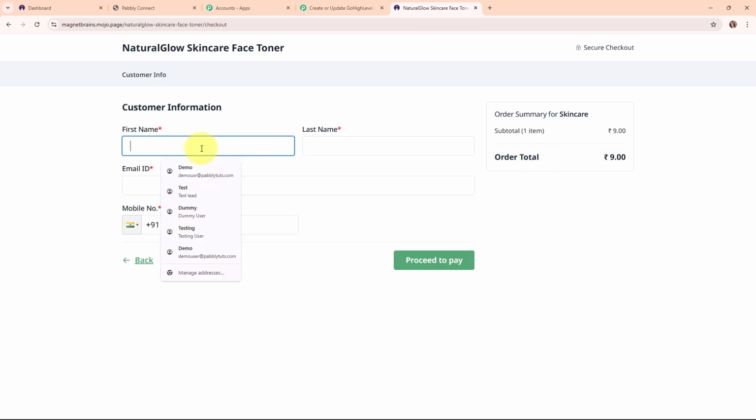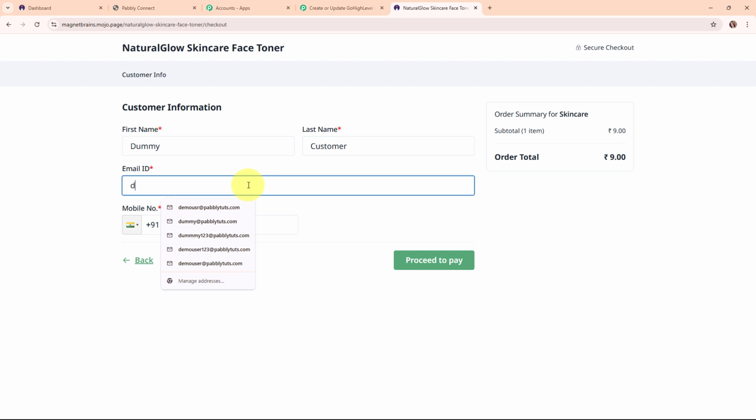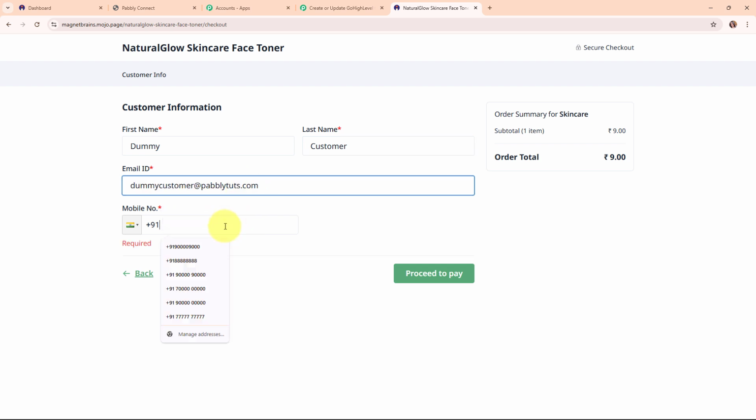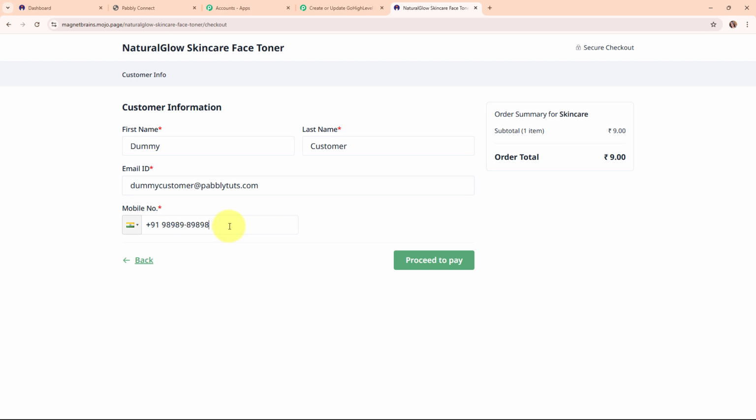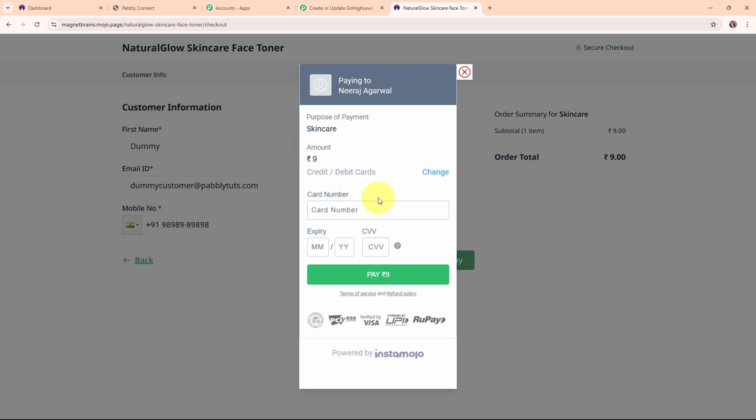So here for the first name, I'm going to enter the name as dummy, last name as customer, email ID as dummycustomer@pabblytudes.com, and then here I'm going to enter random phone number, and then here I'm going to click on this proceed to pay. Here I'm going to select my payment method as credit or debit cards, and then here I'm going to enter my card details. So here I've successfully entered the card details, and now I'm going to click on this pay given over here.